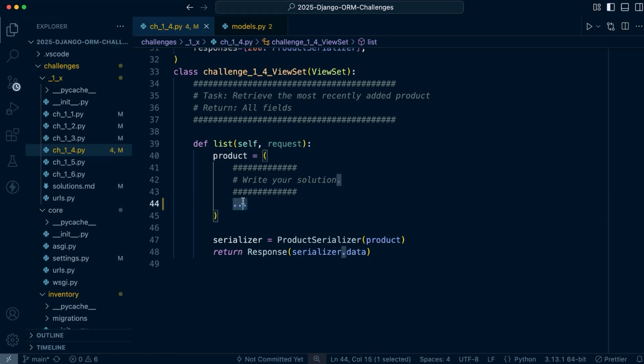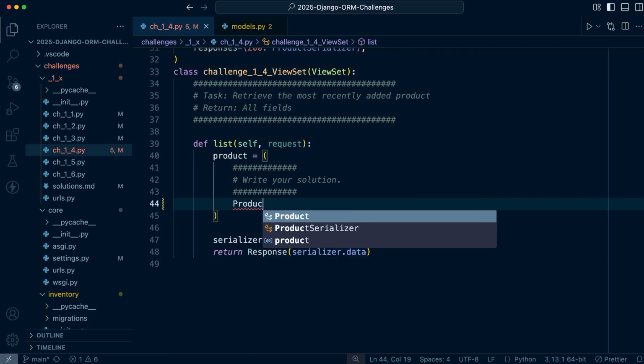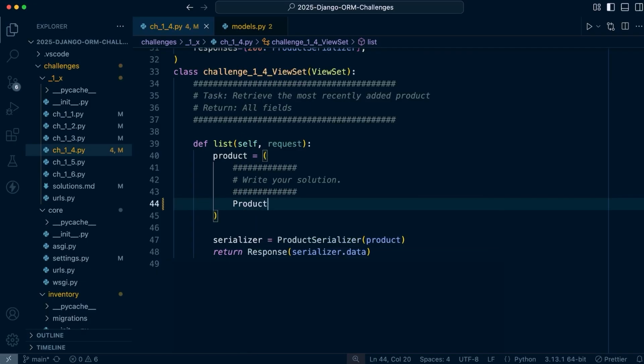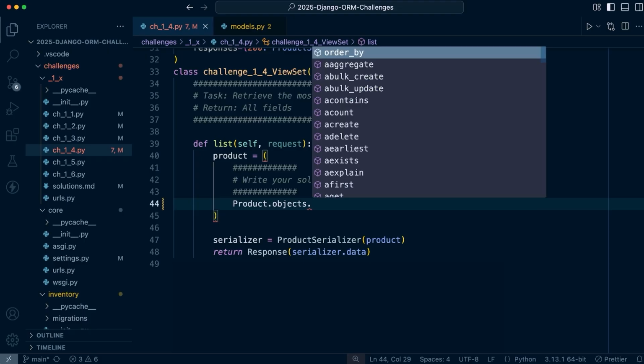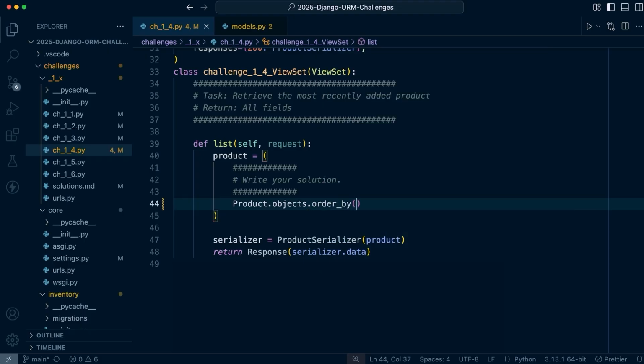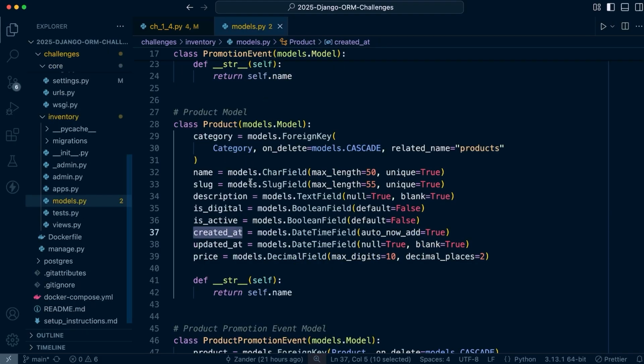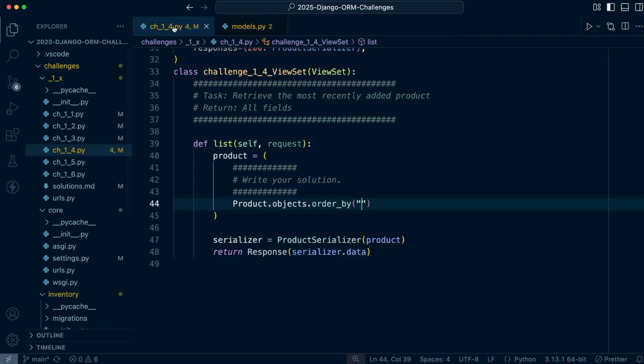Right, so in the previous challenge, we returned the first product added to the database. So here we're going to follow a very similar pattern. We used order by. We needed to order by the created at field, which stores a timestamp of when the product was entered into the database table. And we used the default in the previous task.